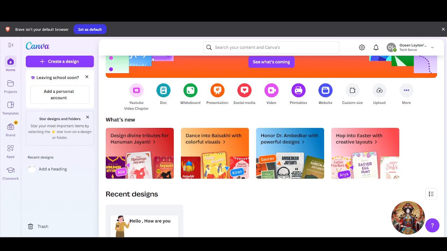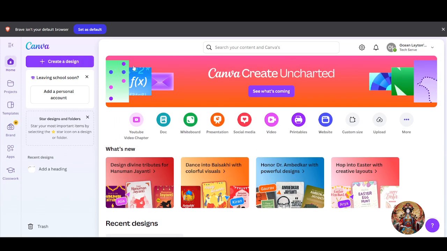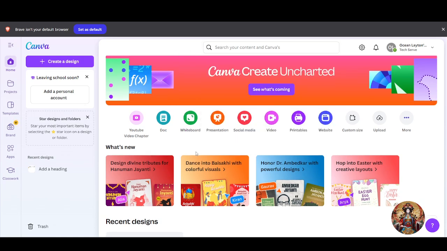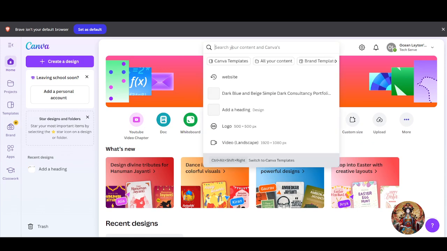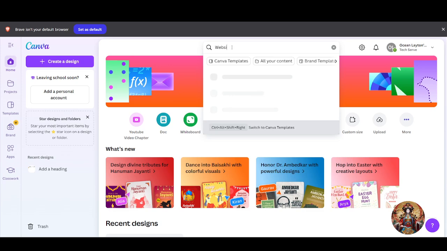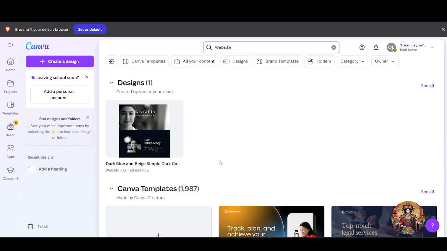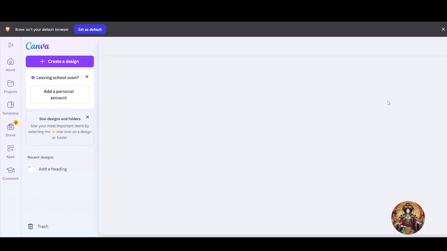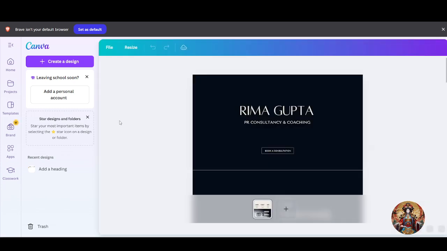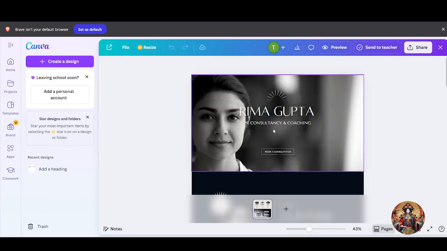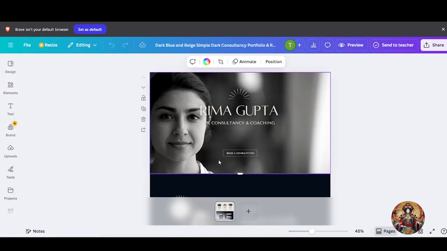First things first, open Canva and log in to your Canva account. After logging in, you will see this kind of interface. Right now, for example, I don't have any website built in Canva, so what I will do is simply search for a template and use it, this one. And now I have chosen the website.